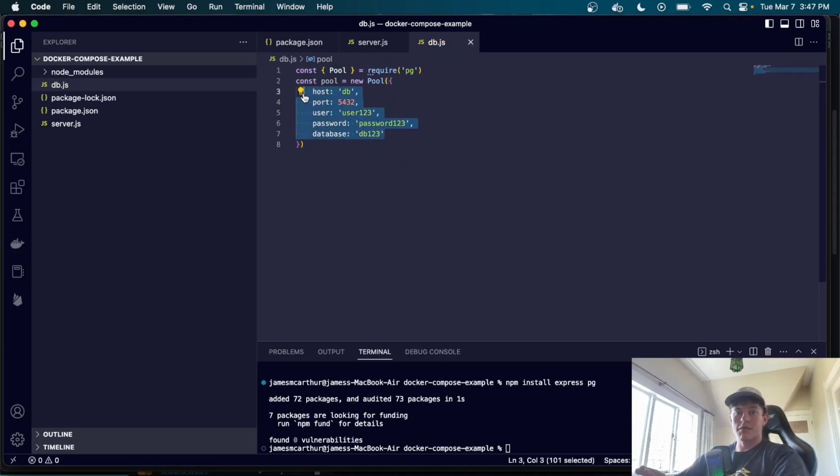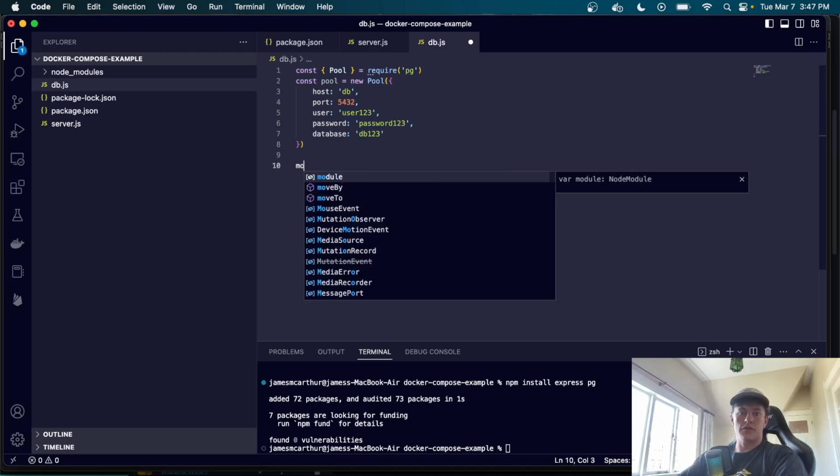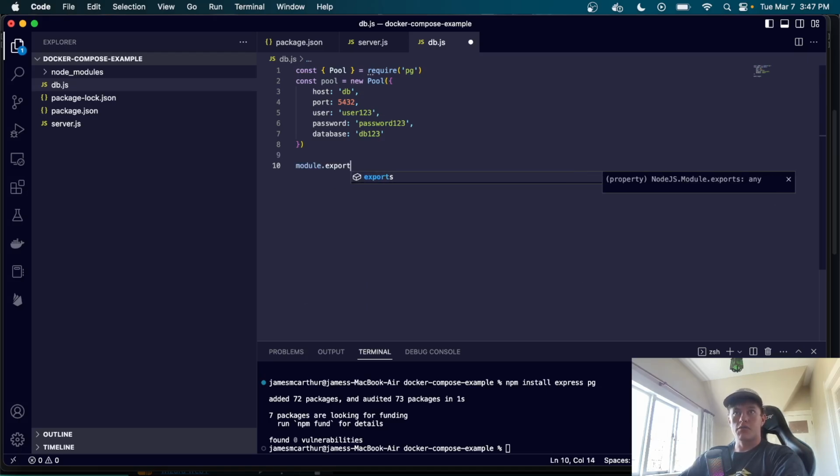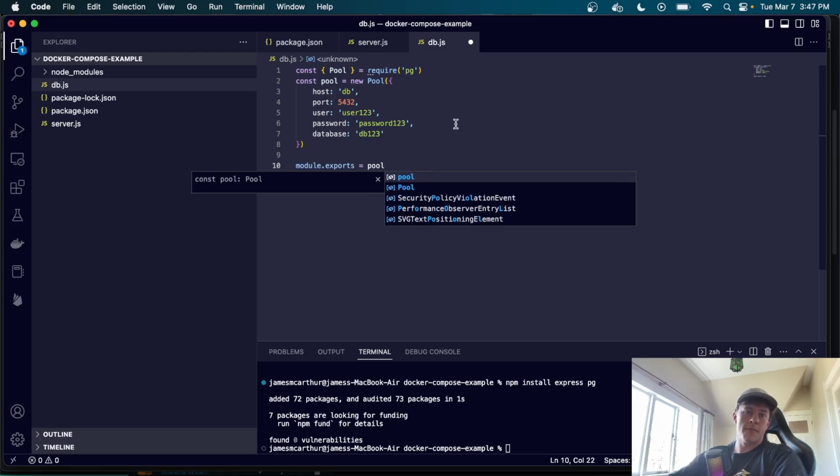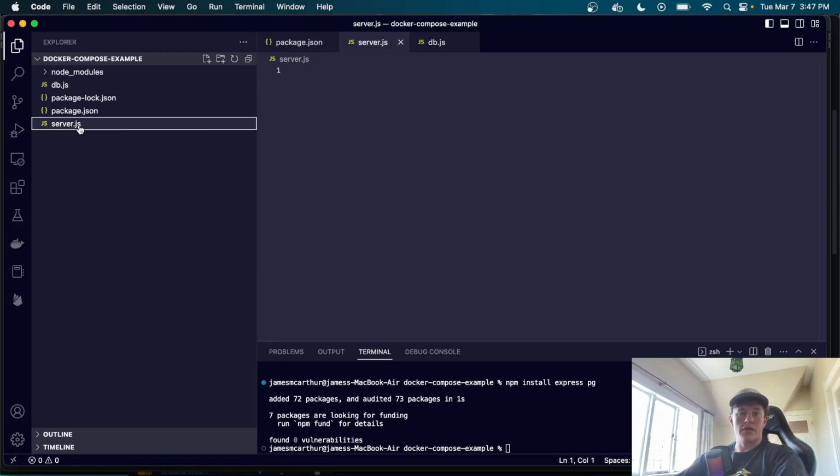Now, it's good to keep these accessible because we'll need them when we set up our compose.yaml file, which will come later. But the final thing we'll do in this file for the minute is we're just going to go module.exports is equal to pool. Now this export is going to allow us to require this into our main server file.